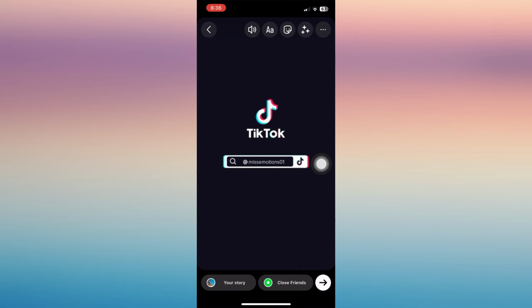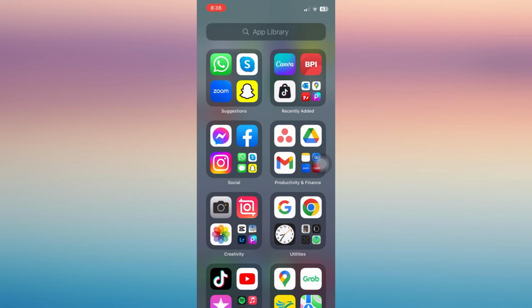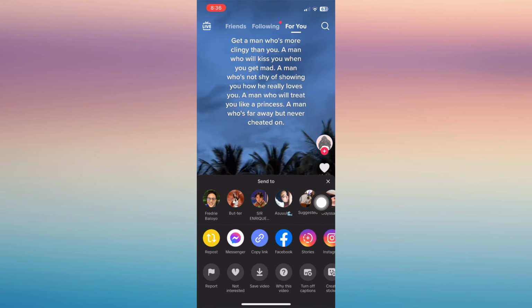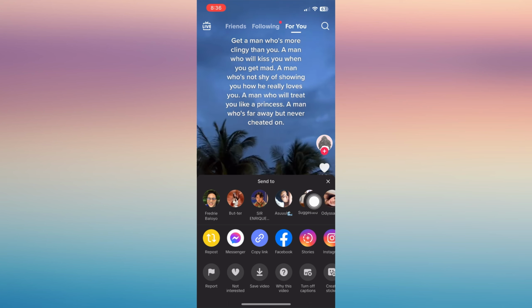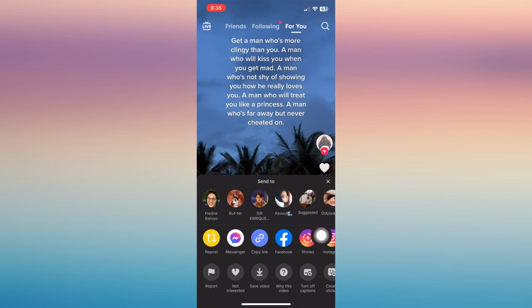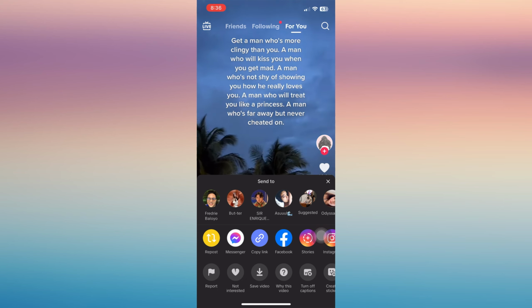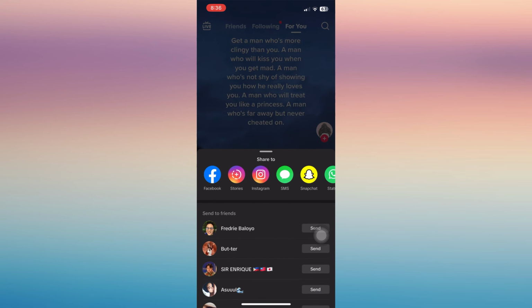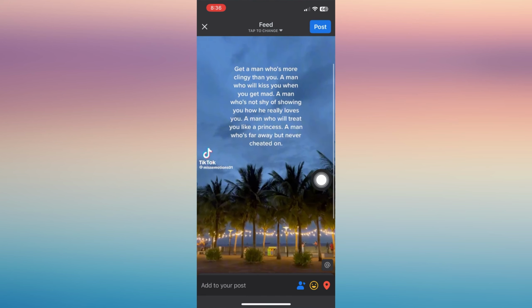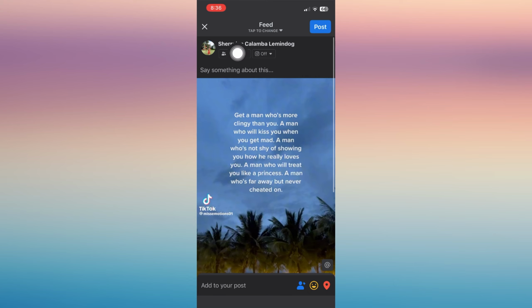Now if you don't want to do that, or from Instagram to Facebook, you can just go back and simply click that arrow button and then just save the video, or just simply tap that Facebook icon and then you will be directed to the Facebook page right away. And from there, you can just simply share that video from TikTok on your Facebook page or Facebook feed.